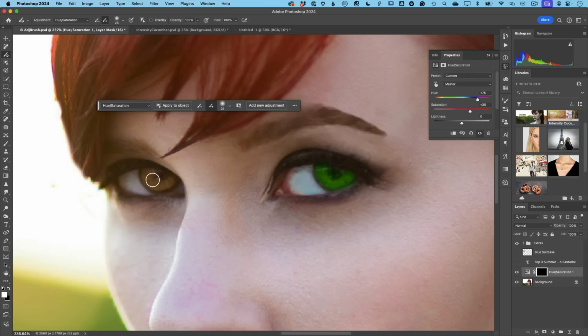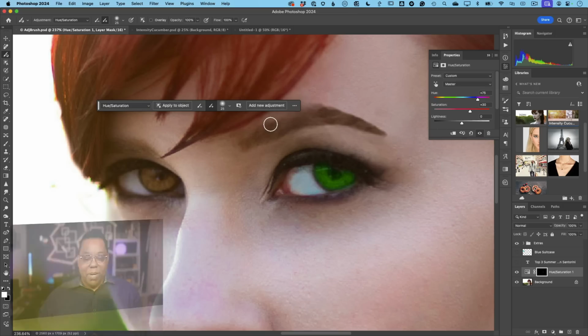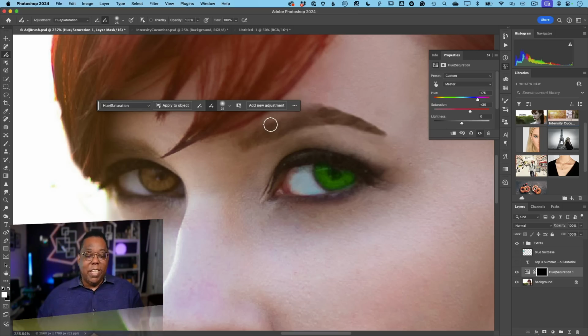Now, again, I can keep brushing. So it's going to keep brushing that same adjustment over here. And I can add a new adjustment and I can make as many of these as I need for my project. So that's quick and easily the new adjustment brush, which is, I like to say, adjustment layers on a brush.